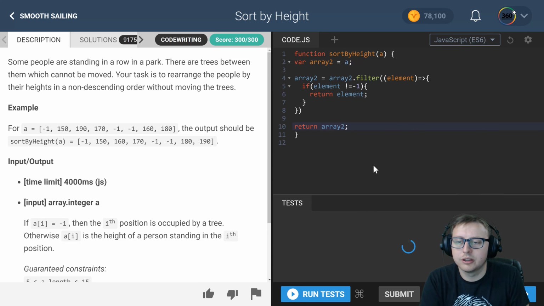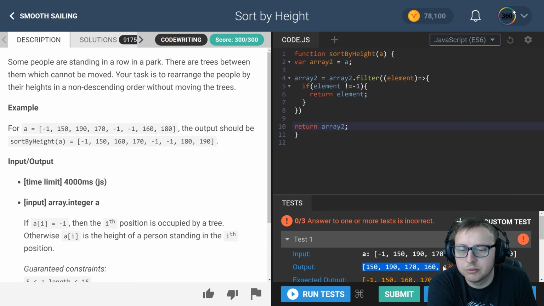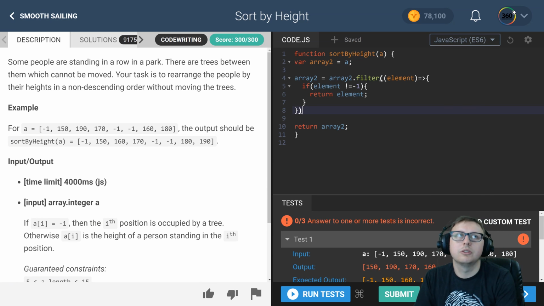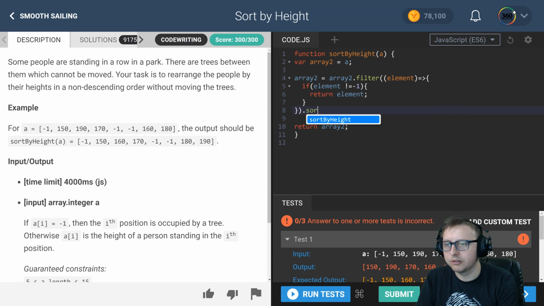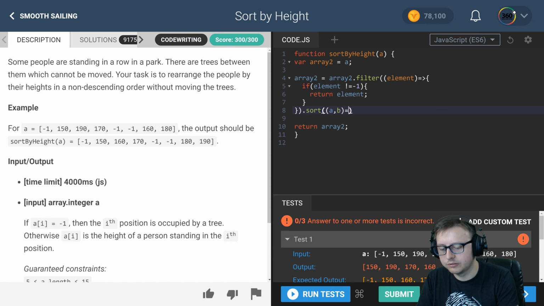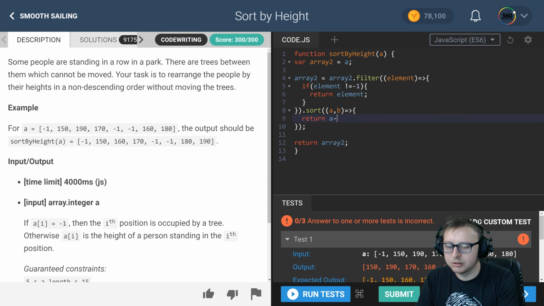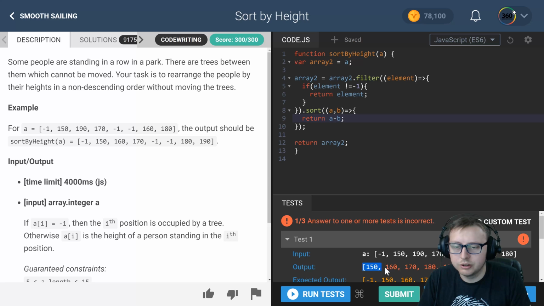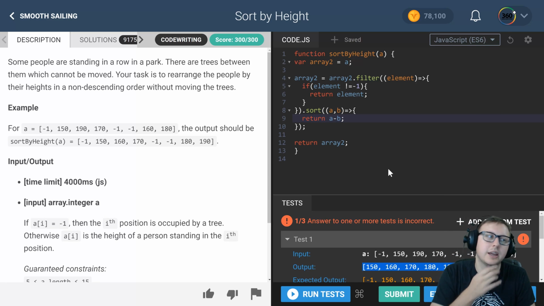So let's go ahead and run our test. You'll see our output is 150, 190. Okay, cool, so we ignore the negative ones. Now, all we have to do is sort it numerically. We can use the array function sort. And in here, we are going to take in A comma B. It's kind of the standard convention. And then in our sort, we just want to return A minus B. And that will sort it numerically, and we'll run our code, and you'll see 150, 160, 170, 180, and 190.